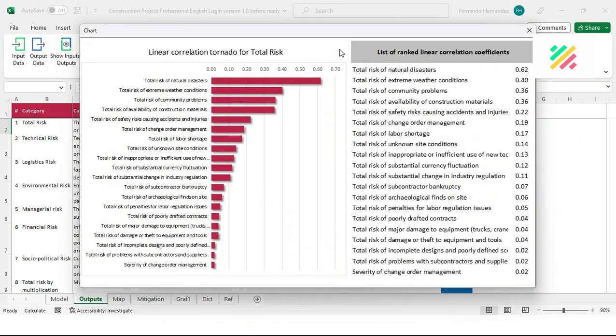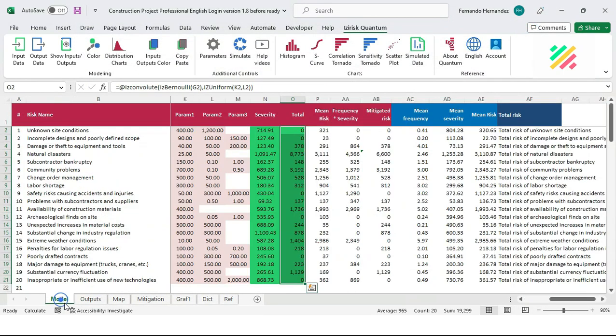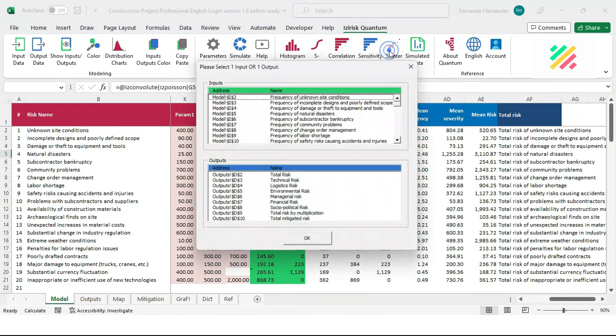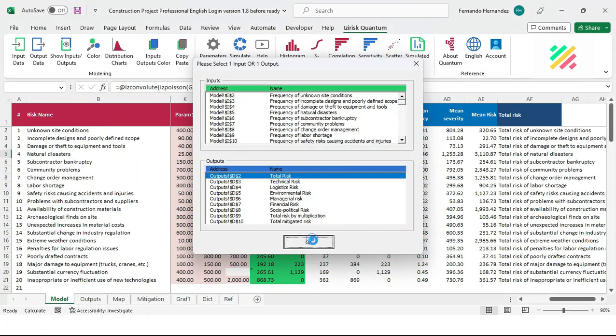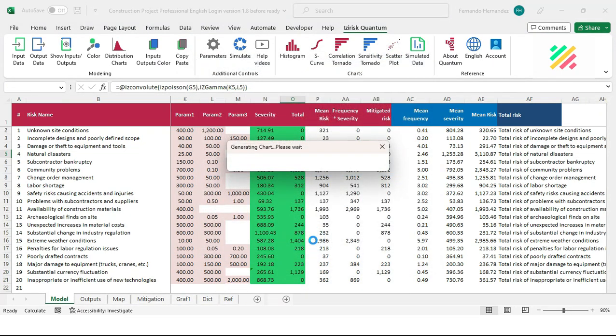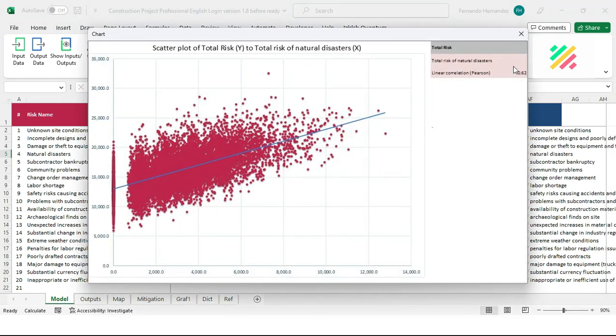In this example, the correlation coefficient between total risk of natural disasters and total risks is the largest of all, topping the tornado at 0.60. In other words, of all the quantifiable risks, total risk of natural disasters is the one with the highest correlation coefficient versus total risk. Hover on top of risk of natural disasters, cell model 05, and click on the scatter plot icon. See how these thousands of scenarios line up showing a correlation coefficient of 0.60, as stated before on the tornado chart.